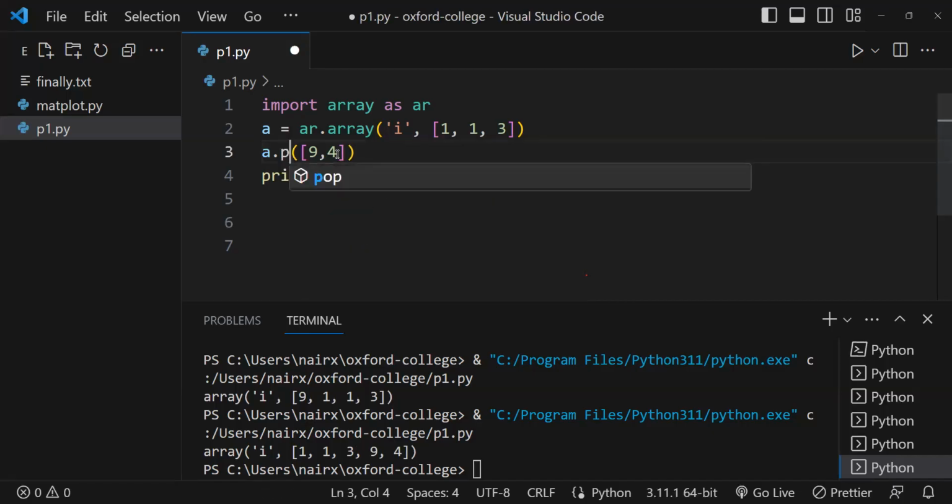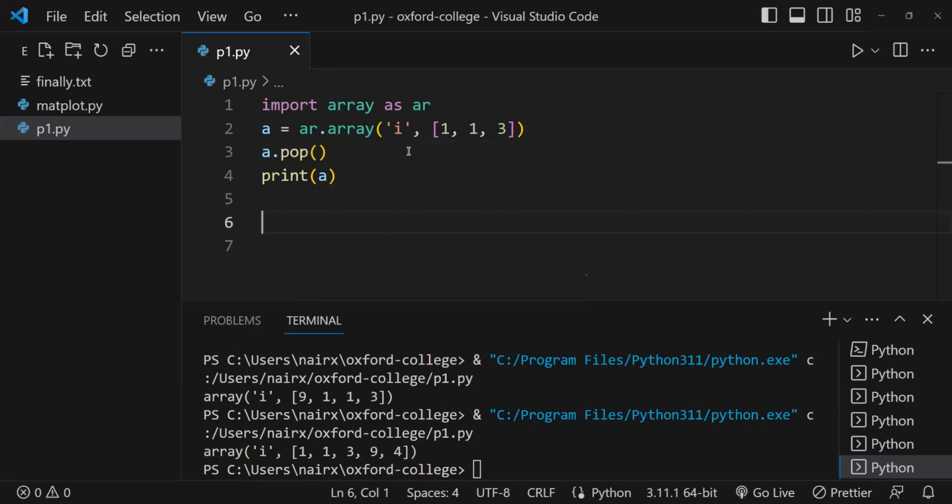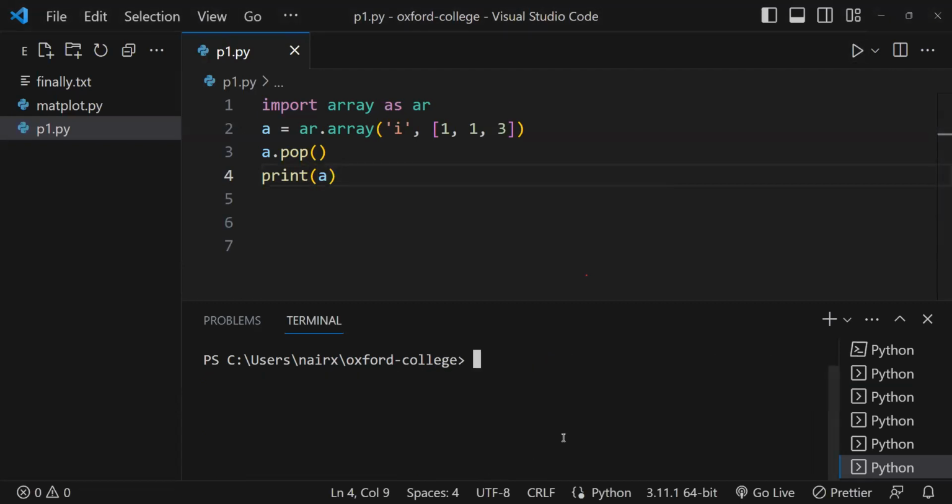So what will happen if I give pop? Just give a dot pop, and then if I print a, can you tell me what will be the output of this? Somebody? The array has 1, 1, 3. I give a dot pop, and then I print a. It is going to print 1, 1. Let's see. It's printing 1, 1 because the last element got erased. So pop will remove the last element, which is just the opposite of append.